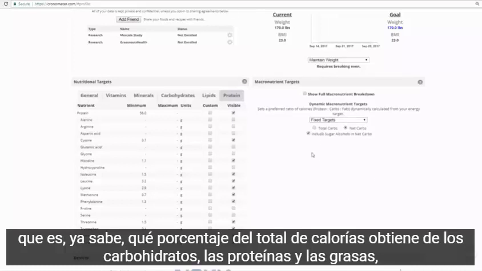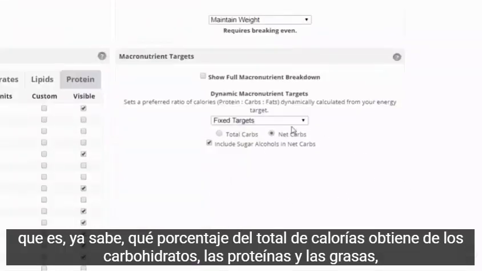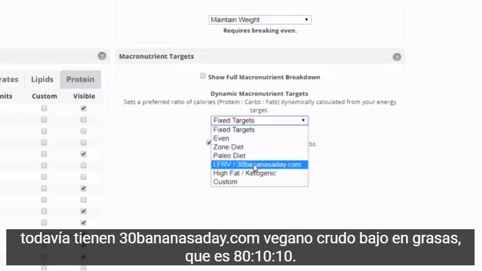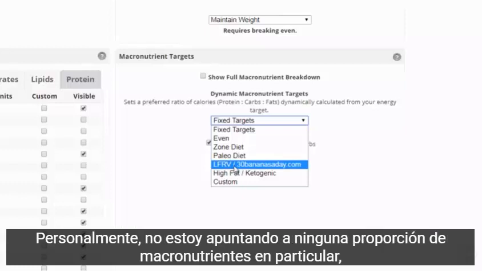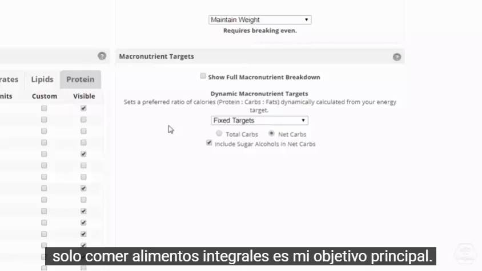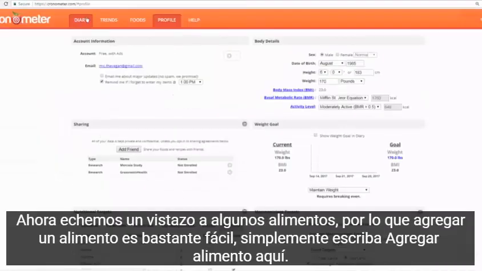And finally, I think it's pretty funny under macronutrient targets, which is what percent of your total calories you're getting from carbs and protein and fat. They still have 30bananasaday.com low-fat raw vegan, which is 80-10-10. I'm personally not shooting for any macronutrient ratio in particular. Just eating whole foods is my main goal. Now let's check out some foods.